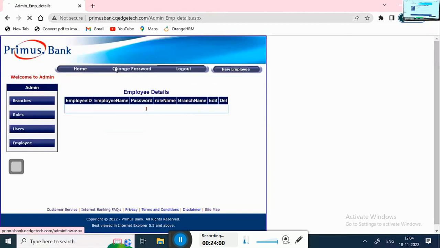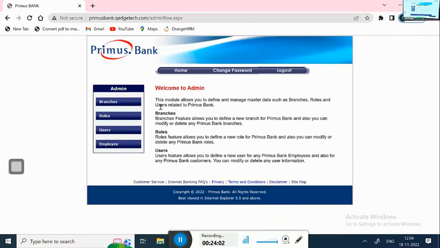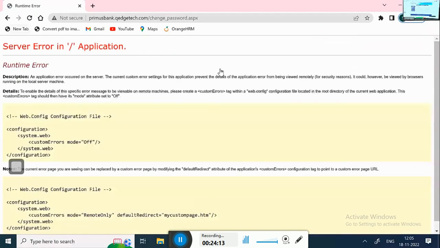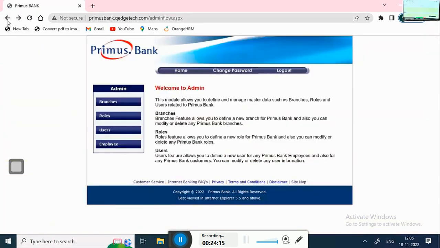I click on home. Yes, all features are available till now. Available. Now I'm clicking change password. Oh, one moment. I'm clicking change password. There's a runtime error coming. There's a defect. There's a runtime error.